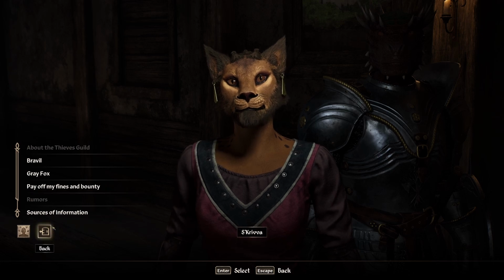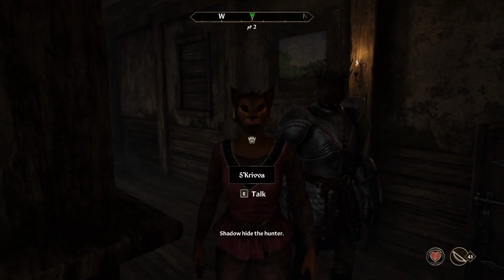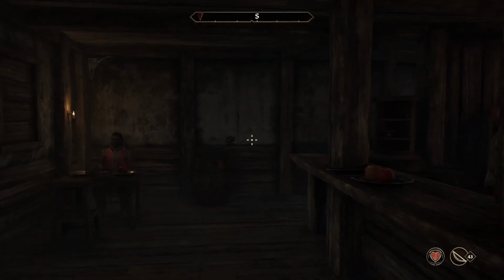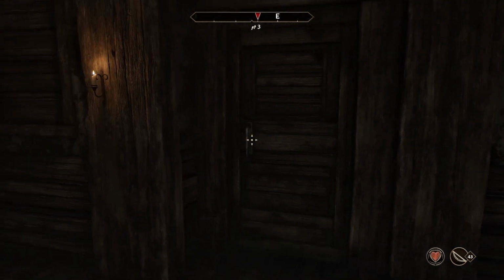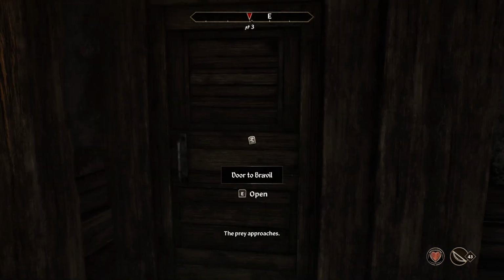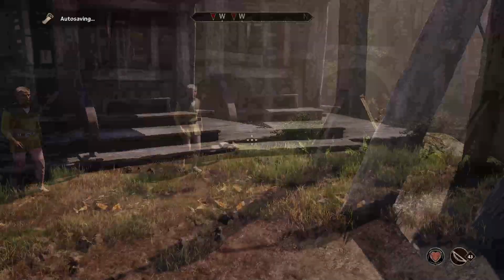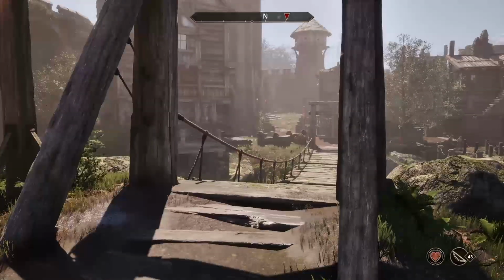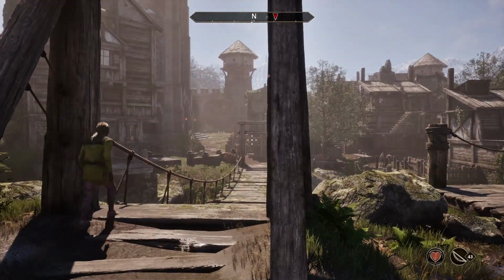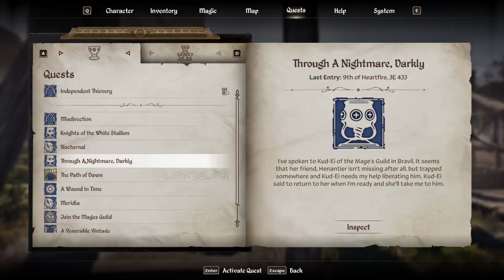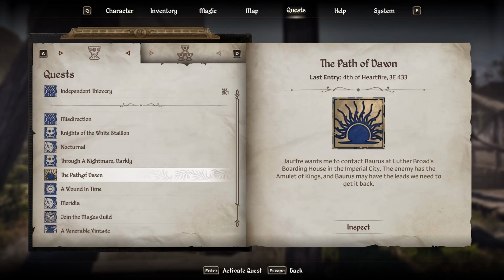Interesting. Okay, so we will make our way back to Shadowhide the Hunter in a little bit to do that, but I think we'll wrap up here for today. And in the next episode, we'll pick it back up here and do some of the quests that we have here in Bravil. I think there are a couple. This one, Kudai's friend, and Andir. So we have that.